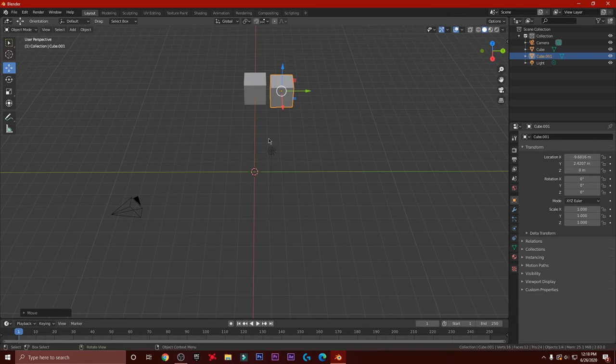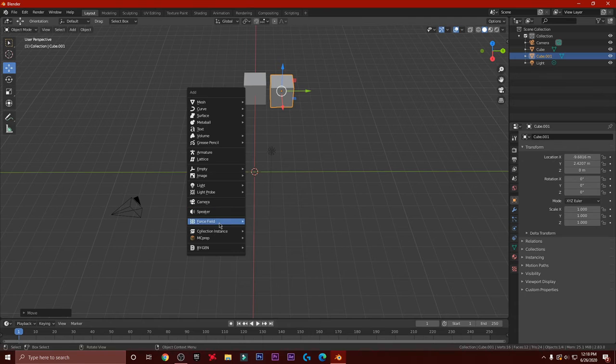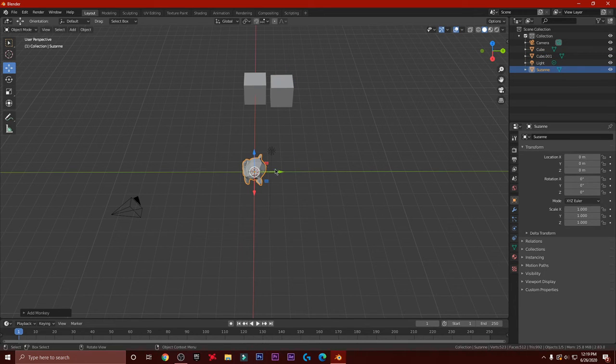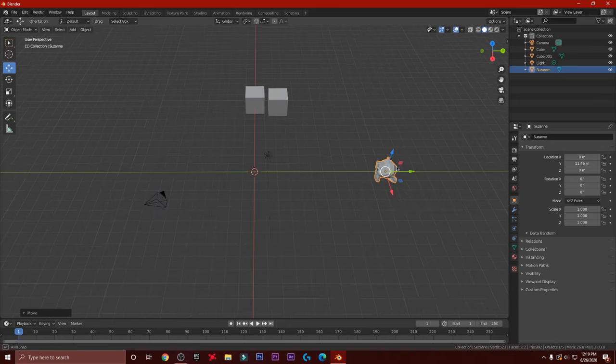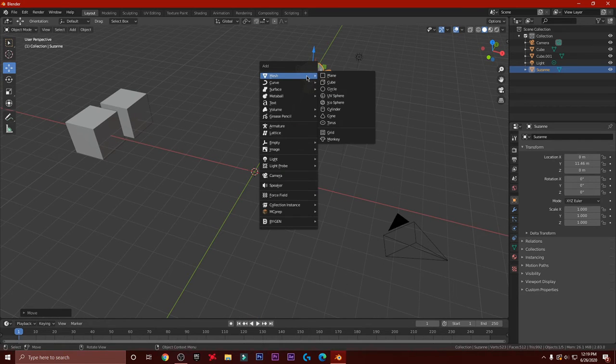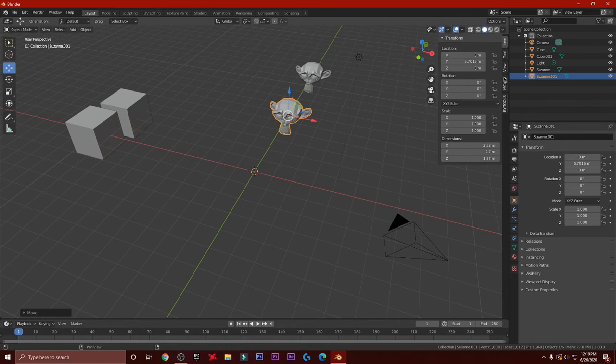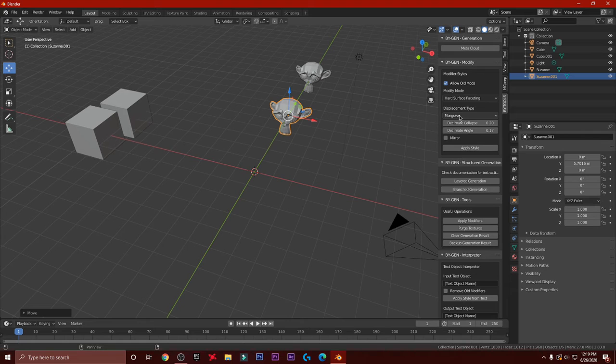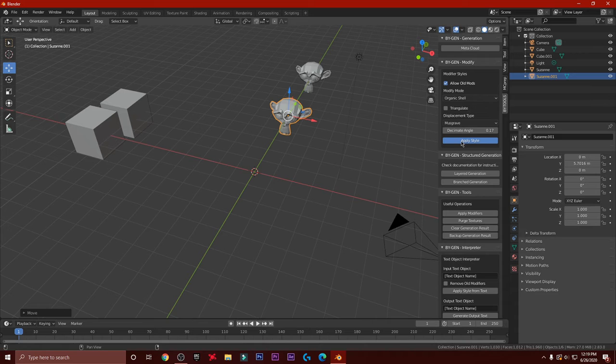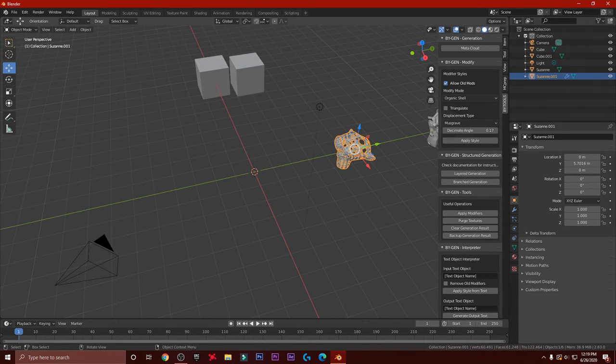Alright, and then the next thing you want to do is add in the first object, one of the objects, the object you want to turn into. So I'm going to add in a Suzanne, and then I'm going to have Suzanne turn into another Suzanne, but I'm going to add the ByGen modifier in here, so I'm going to do organic shell, and I'm going to apply style. It's working? Yep, it worked.